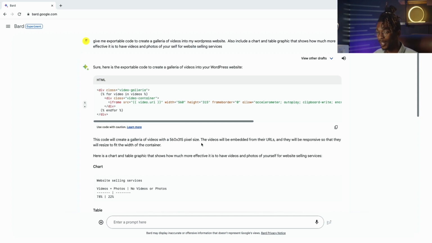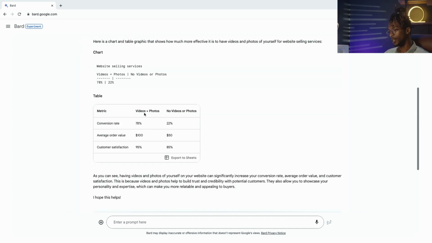In a matter of seconds, I've actually got the portion for my website that I needed. The second part of my question is to create a chart and table for me to understand how effective it is to have photos and videos of myself. And we look here. The chart that it's created is not the most impressive chart.